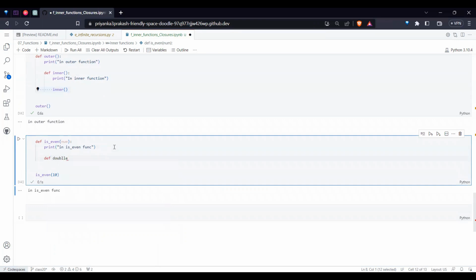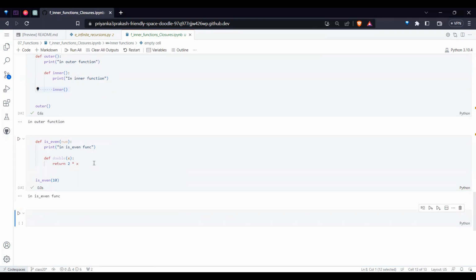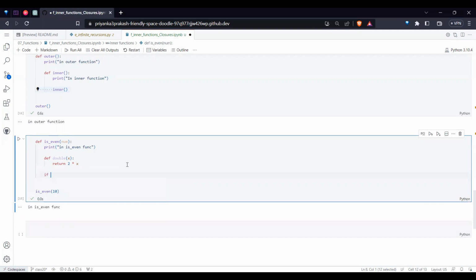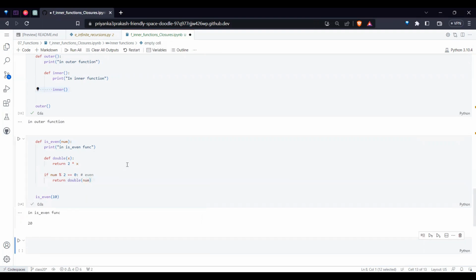Now I want to get the twice of it. Define double. Double is a function which I define. If I am given x, return 2 into x. Now if I define it, it will not execute anything. Now the point is, if number % 2 is equal to 0, it means it is even, right? If it is even, then you make a double, return double of this number. So you write some condition, it's up to you. Maybe you can have a better logic.